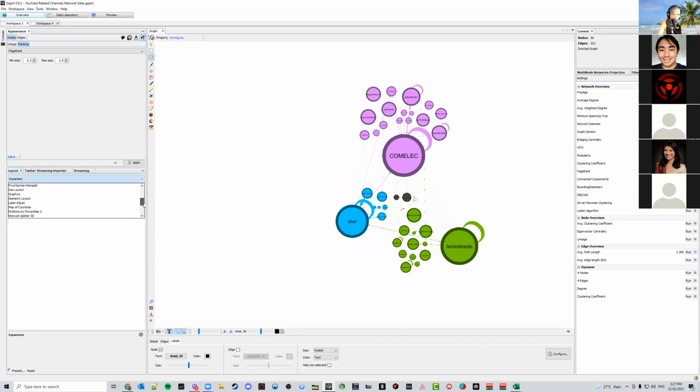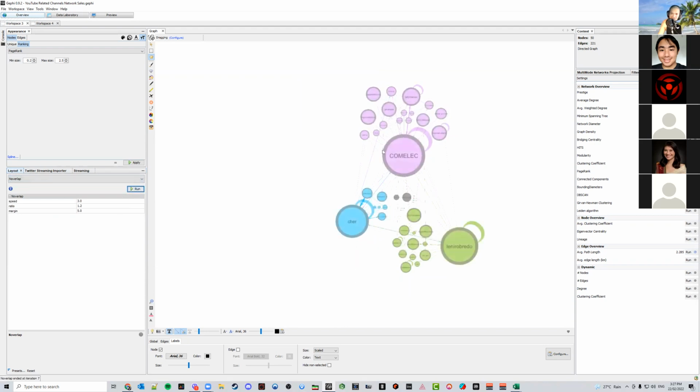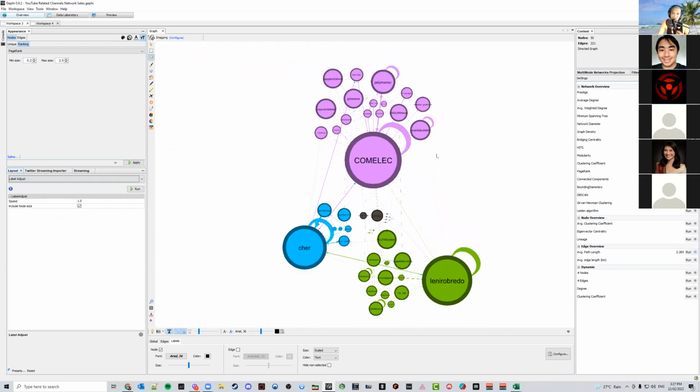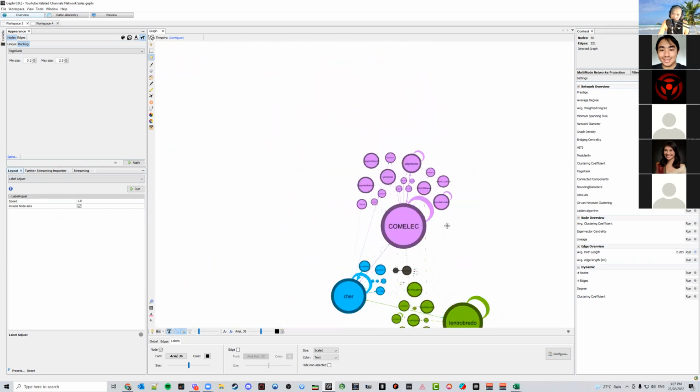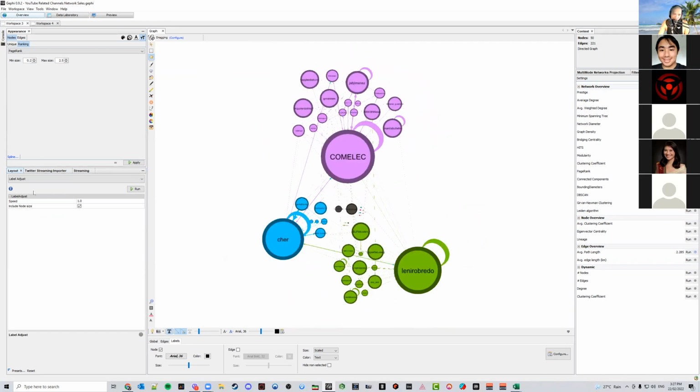And then you could also do something like no overlap. So in case a lot of your circles overlap, you can use no overlap, and then it will separate them para hindi nag-overlap yung circles. And then another thing that I always do is label adjust. Kasi oftentimes, pag madaming nodes, their labels will overlap. So there is an algorithm here called label adjust that you can also run. And then it will adjust the nodes para hindi nag-overlap yung labels nila. And then that's it. So I think this is already a usable, tawag dito, network map or visualization.